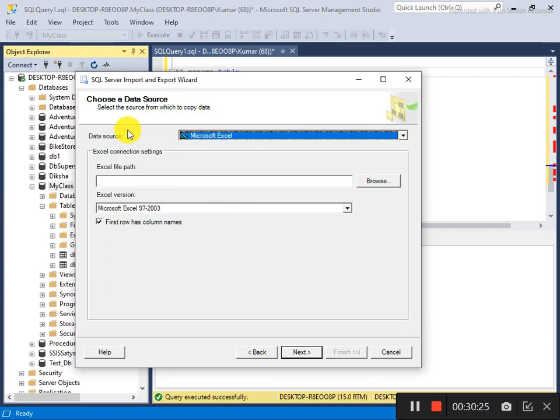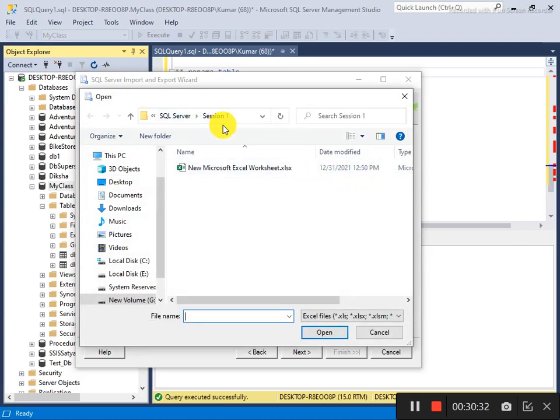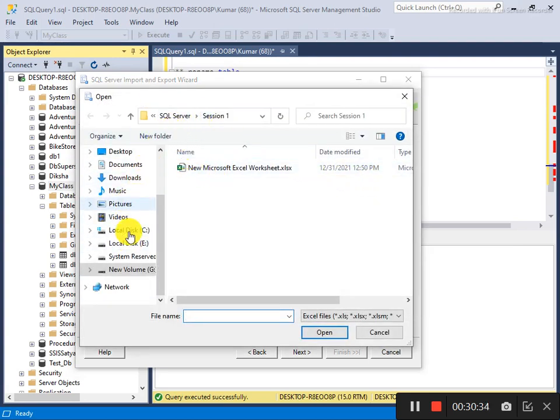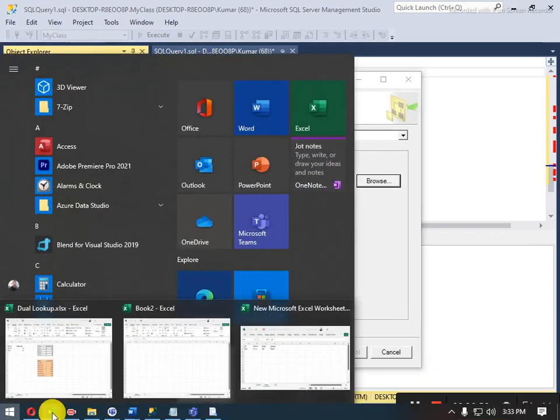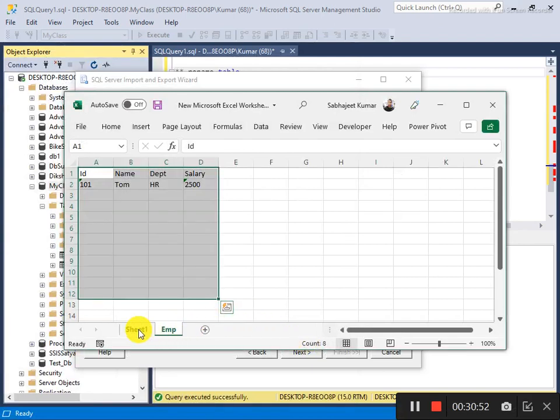Okay, it's my source. So you have to navigate on the source database, what kind of data, where it is. So you will navigate to this folder. I already have it in the G Drive folder, SQL Server, session 1, and this Excel. So I will click open, and for all the worksheets, if you see here in the Excel file, there are two sheets: the blank sheet, and this is the EMP sheet, which is the data.